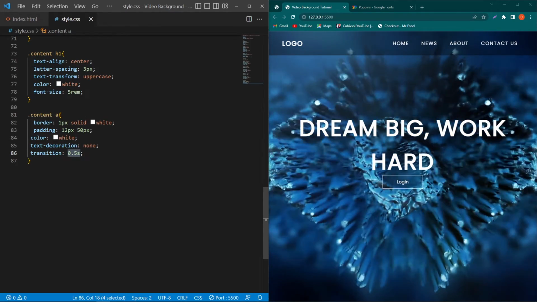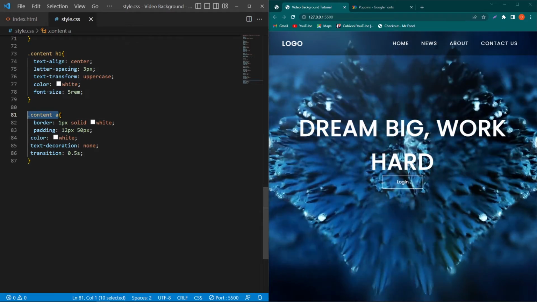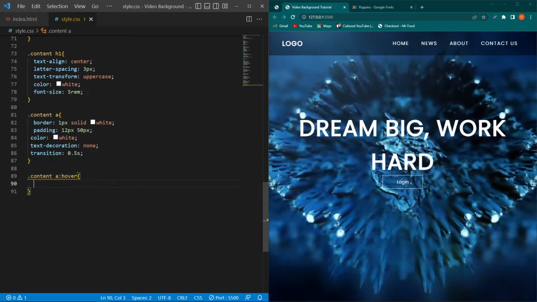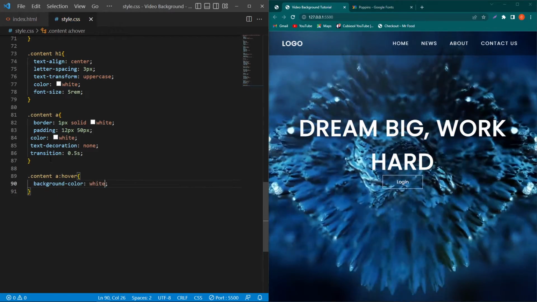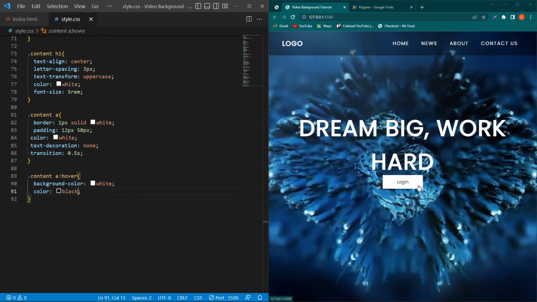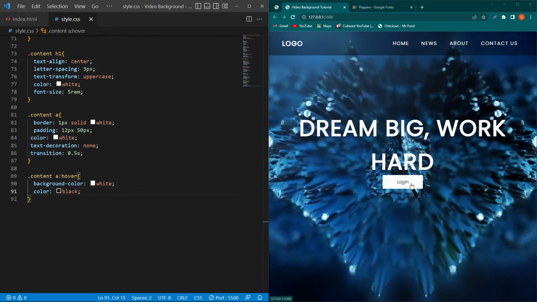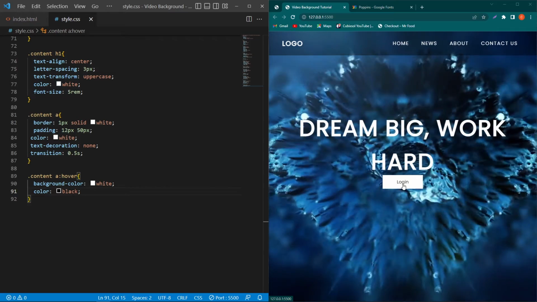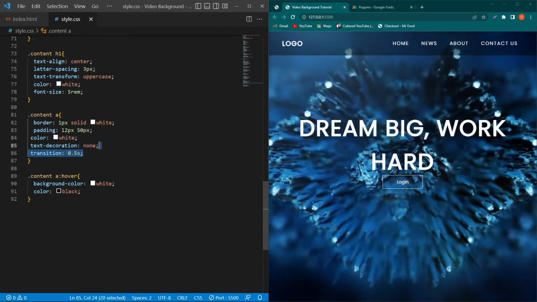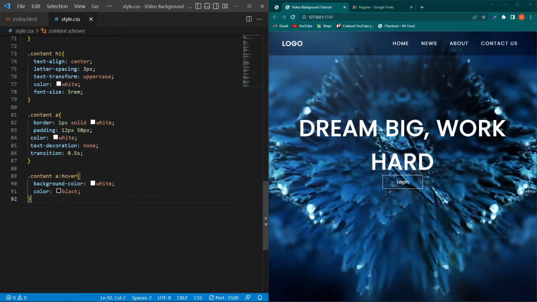Let me show you. First of all, we have to add the hover effect on this button. Simply copy this and paste this here and type colon hover, background color white and color black. So you can see that when you hover over this button, it will take 0.5 second to change its color because we have added this transition 0.5 second CSS property here. So friends, we have almost done our code.